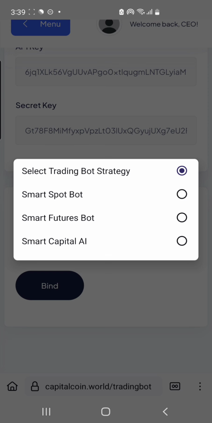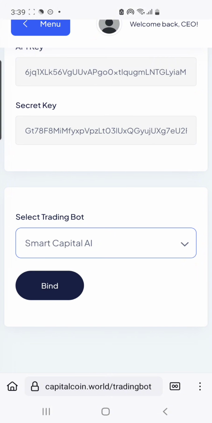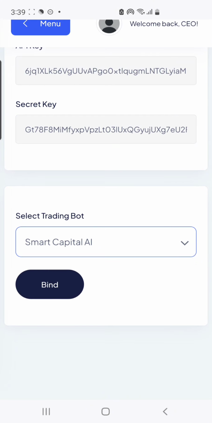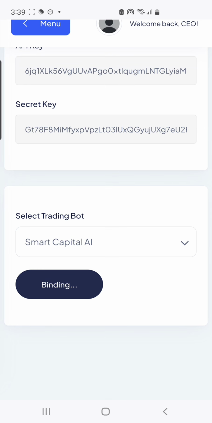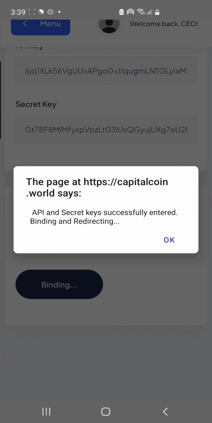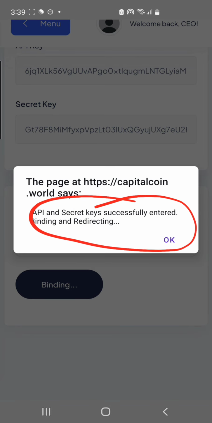So if you want to trade only spot, you can click on spot and wait if there is a spot bot, but I'm going to click on the smart capital bot, and once I click on it, I will allow it to load. So just be patient a bit. So what I'm going to click here is bind. After clicking on bind, just wait and watch what is going to happen. You can see smart capital bot binded successfully.